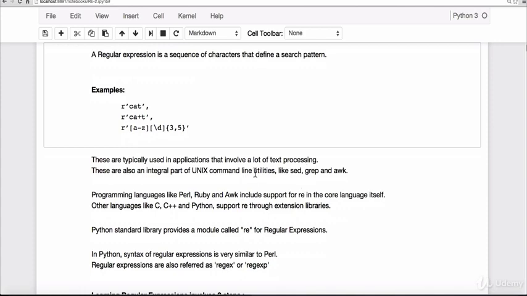Programming languages like Perl, Ruby, and Awk are heavy into regular expressions, and regular expressions are part of the core language itself in these languages. Whereas in languages like C, C++, and Python, the support for regular expressions is through external libraries.